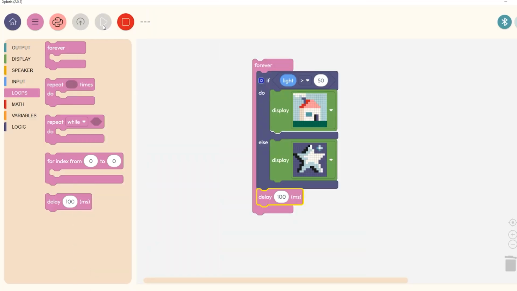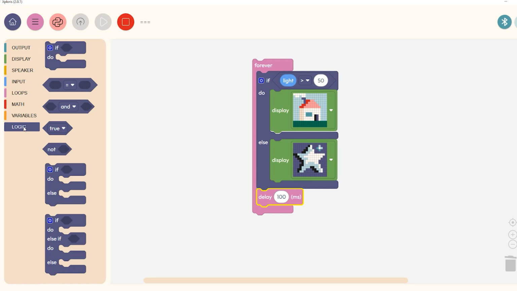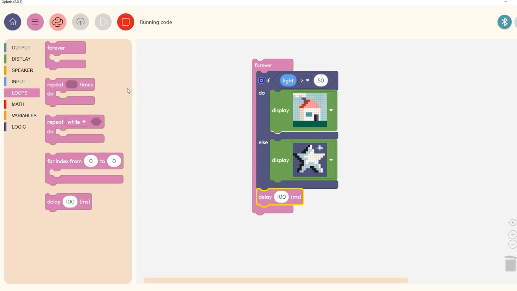That is the basics of creating a simple if-then or logical statement using the logic menus and the loops menu in XploriLab.